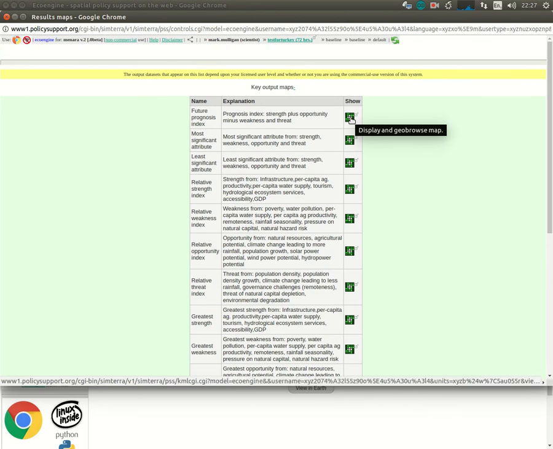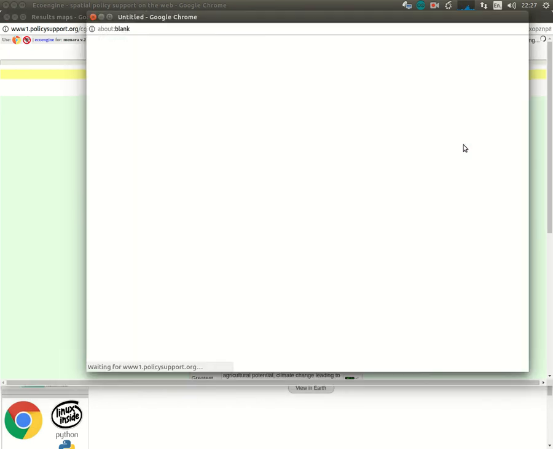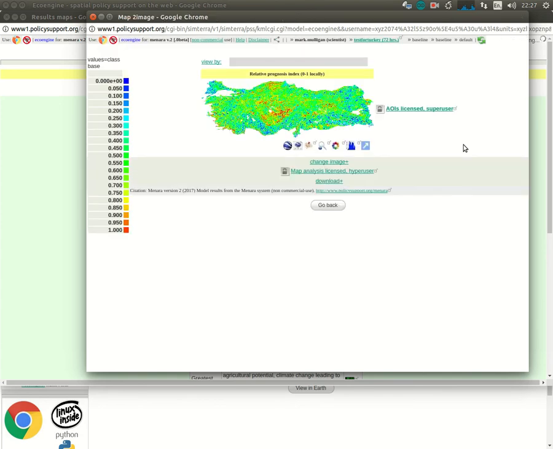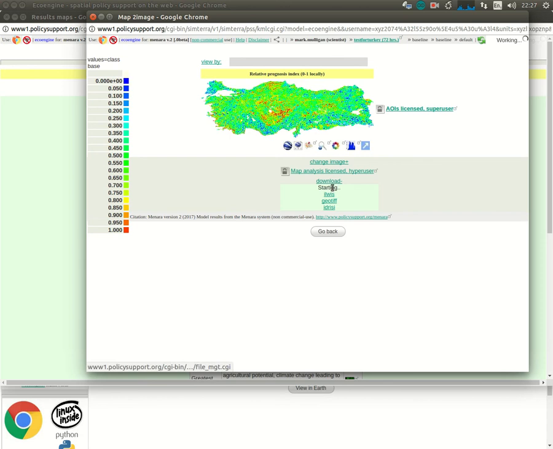We can of course look at any of these results, download them as GIS files for use in geographical information systems, allowing us to do further analysis. So you see I've just clicked to download the relative prognosis index. It's now preparing that data for me, and once it's done I can get the file, and I will have in this case an ArcASCII file that I can use in a geographical information system.